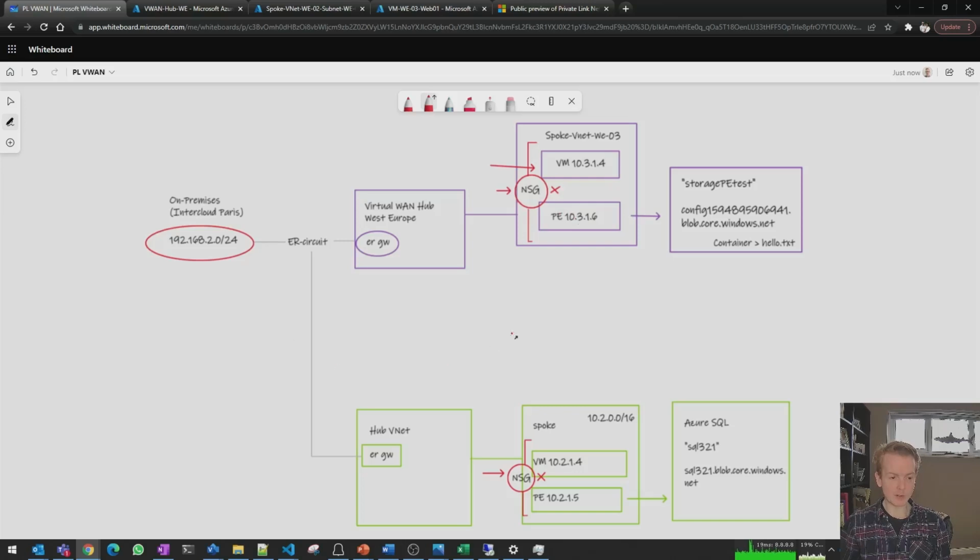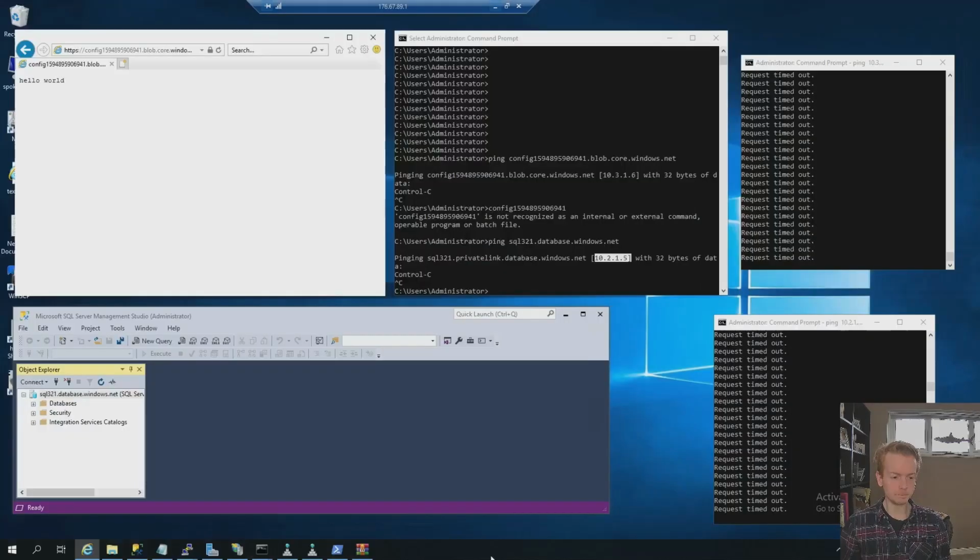So now that we've reset the topology and put these NSGs in place, let's just confirm that baseline behavior. So back on our client here, the virtual machines are still timing out. And let's refresh our access to the PaaS services. And the expectation here would be that this traffic is now working. So our storage access is still working.